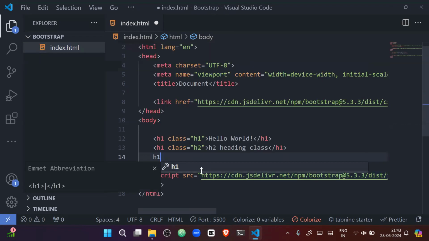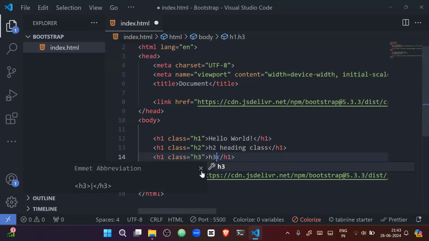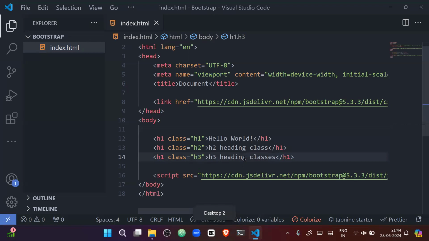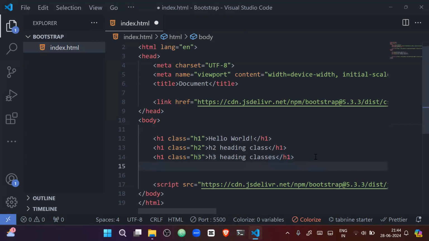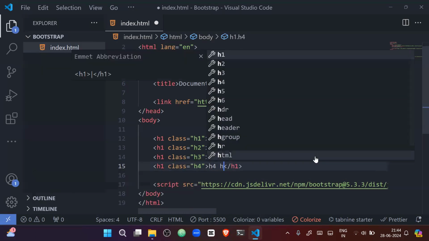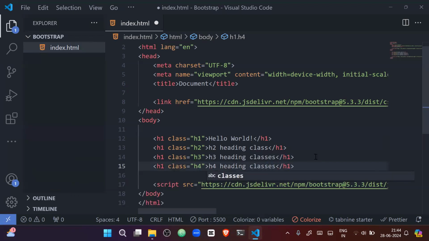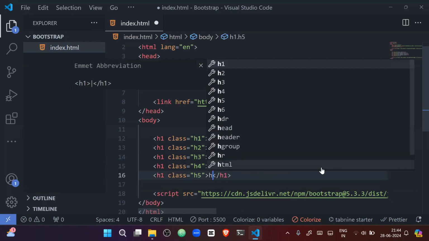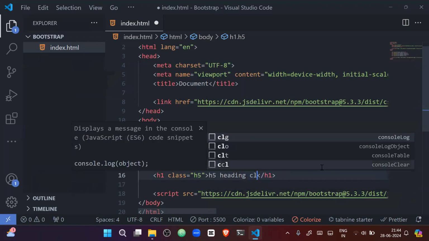You can follow this trick, like h1 dot h3, right? So this is the H3 heading class, right? H1 is larger, and H3 is smaller. So h1 dot h4, we can write H4 heading classes, right? You can write up to H6. h1 dot h5, right? H5 heading classes.